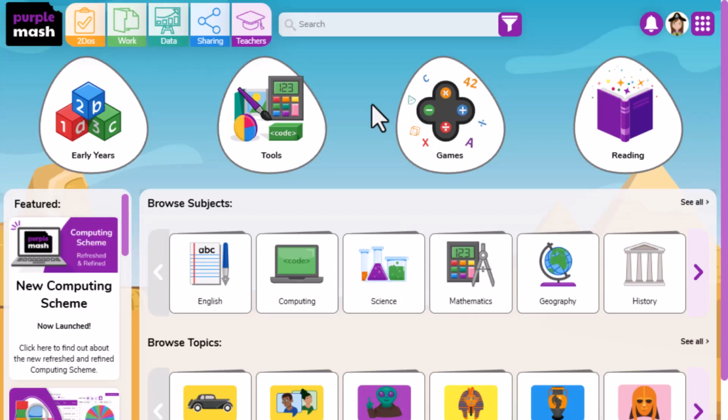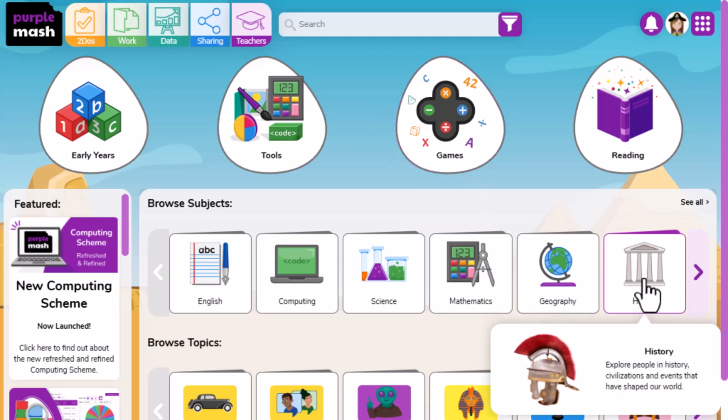In this Mash Bite, I will show you the available history resources on Purple Mash, where to find them, how to adapt them, and also ways which you may wish to assess a subject. To start with, there are a few ways you can find the resources available that link to history topics and curriculum objectives. The first is to navigate to the History subject icon on the home screen.